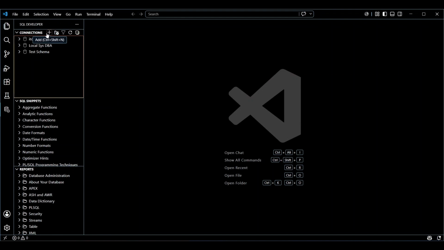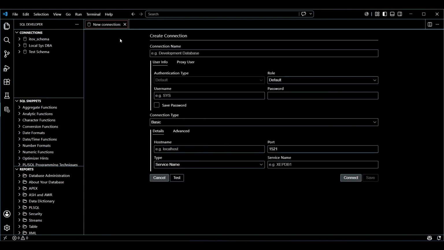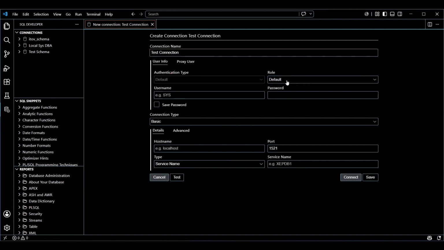To do that, we'll just have to click this plus button. This will create a window within which we can provide the relevant connection name. Let me call it test connection, and then we can provide the user info. If the role is default, we can go with default, or if it is a sys account, we can go with SYSDBA. Then we can provide the username and the password, and along with that, the connection type as well.